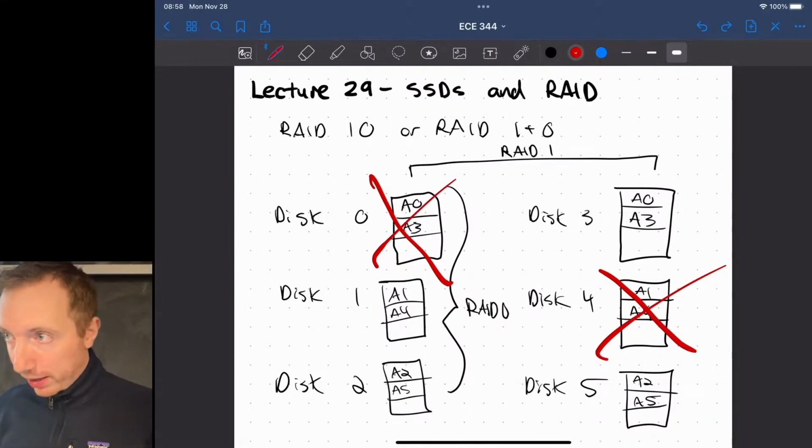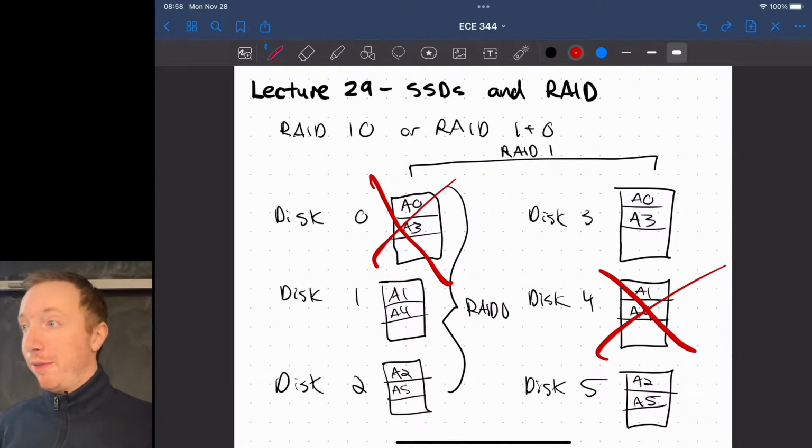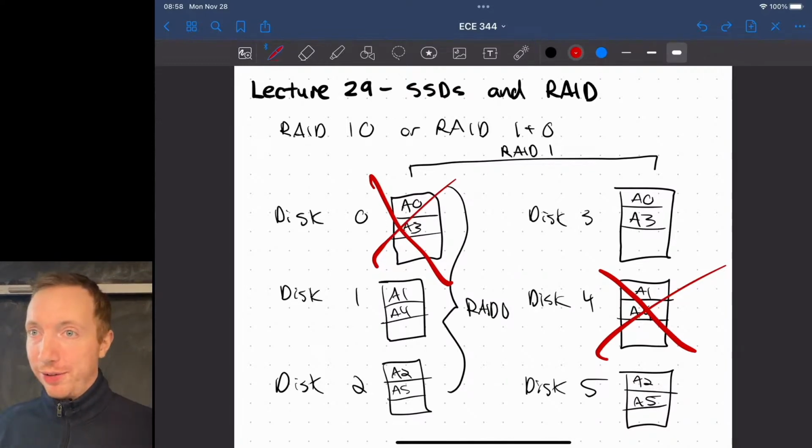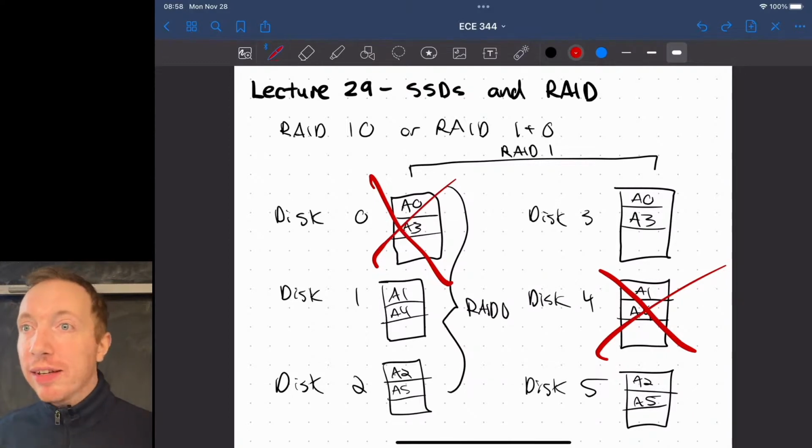Another reason why some people prefer this setup is if one disk drive dies and you have to recreate it from parity information, you're going to have to do some calculations. You're going to have to do a lot of XOR operations, and it's going to take some time. So typically, rebuilding a disk, if it's several terabytes, will take on the order of days.